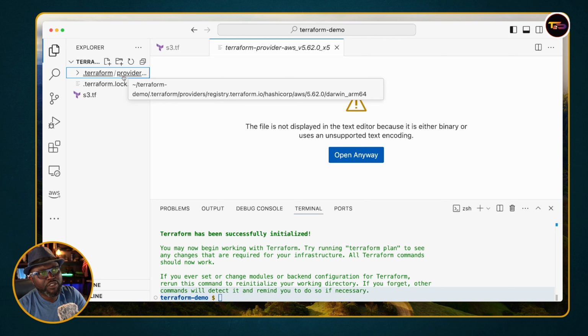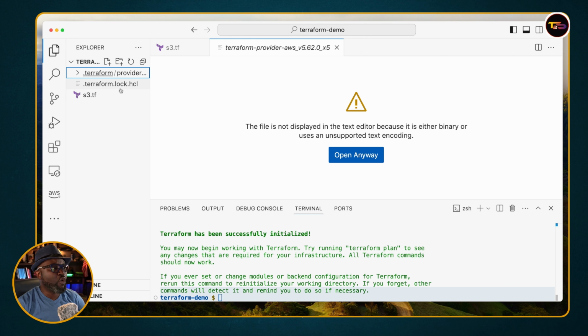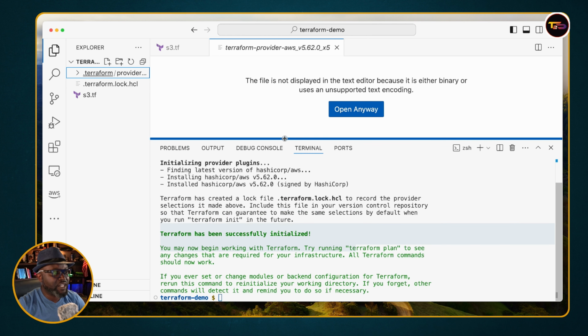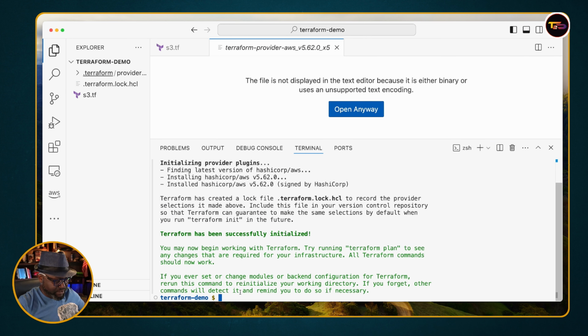One of the best security practices is to store your state file, which is stored here locally, on an S3 bucket, for instance. That's a remote backend. But for now, for the sake of this demo, we're just going to leave it here.